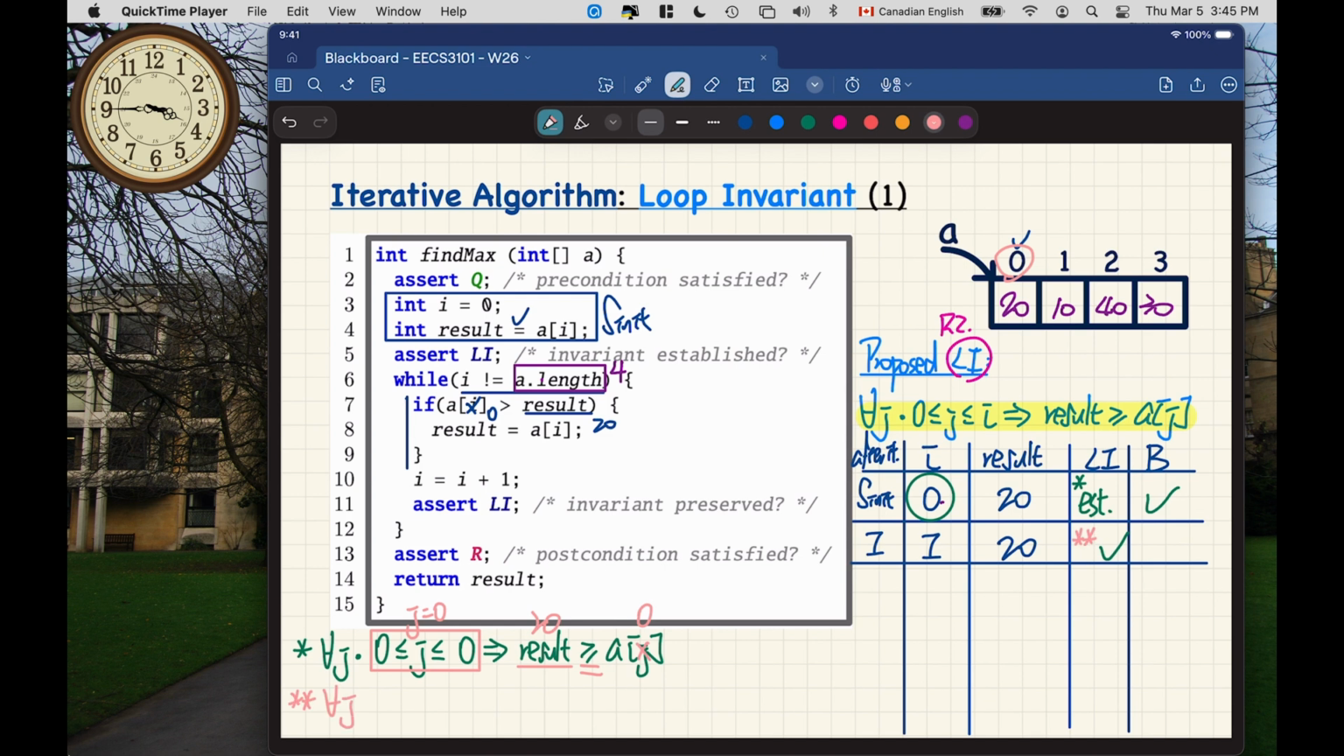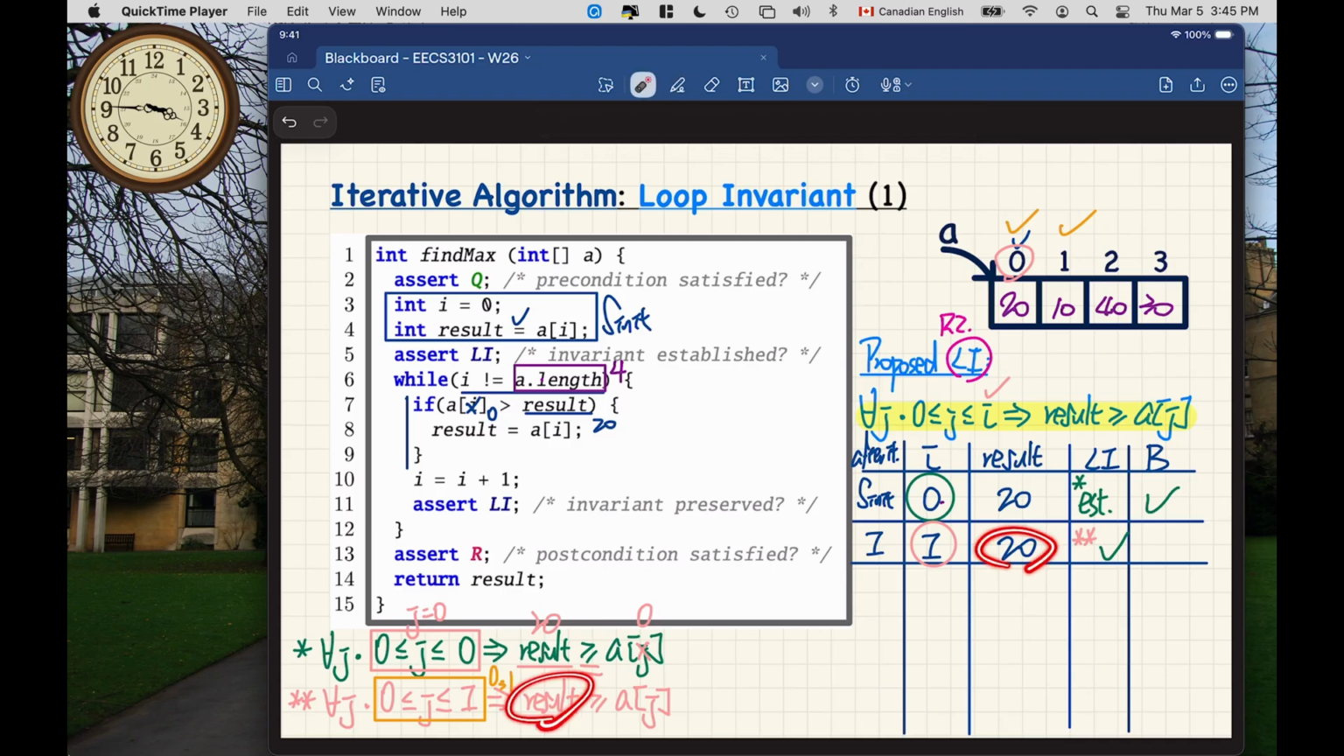For every j, 0 less than or equal to j, less than or equal to i, where i value now is 1, implies the result is larger than or equal to a[j], right? If you look at the range over here, what can be the possible values for j? 0 and 1. Very good. And is it correct that the result, which is still 20, is larger than or equal to this element and this element? Indeed. So it's maintained somehow.